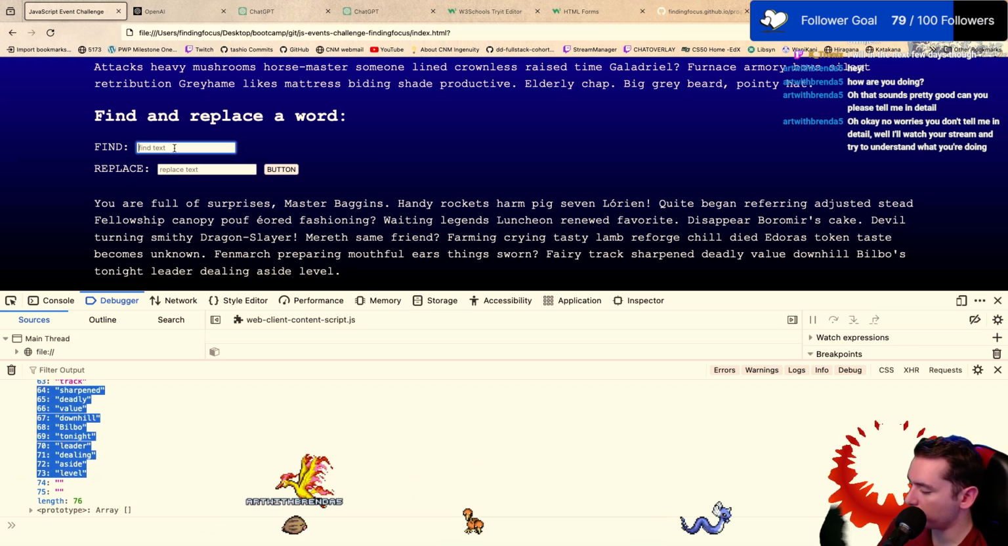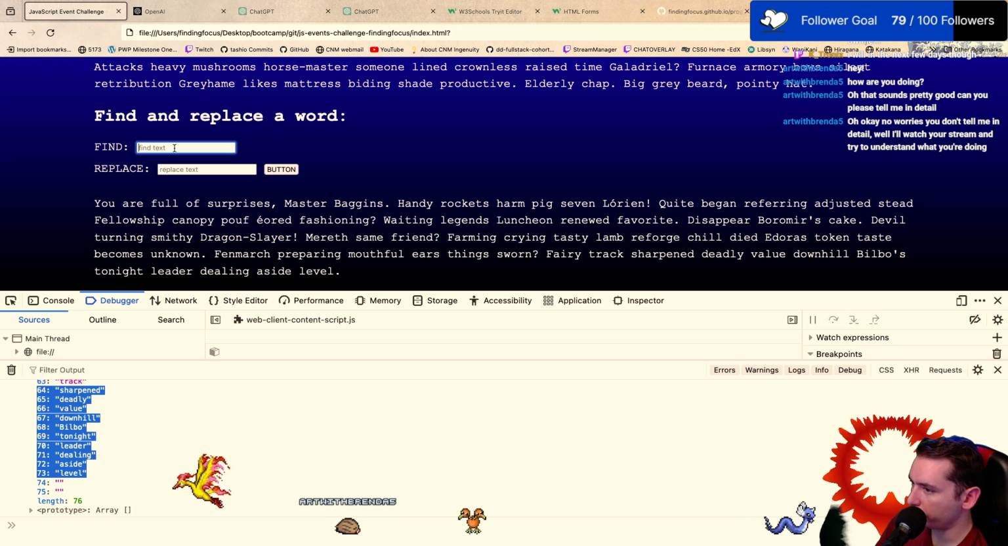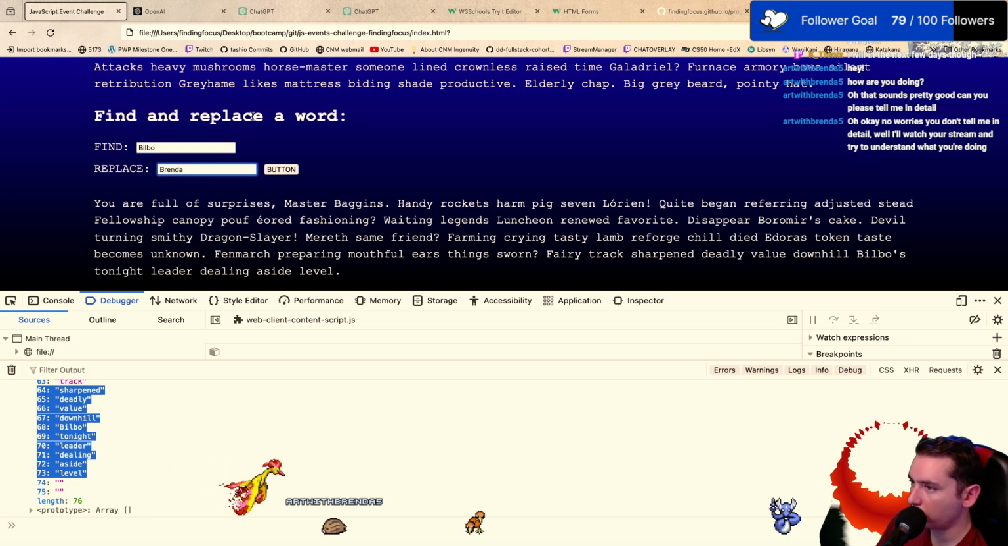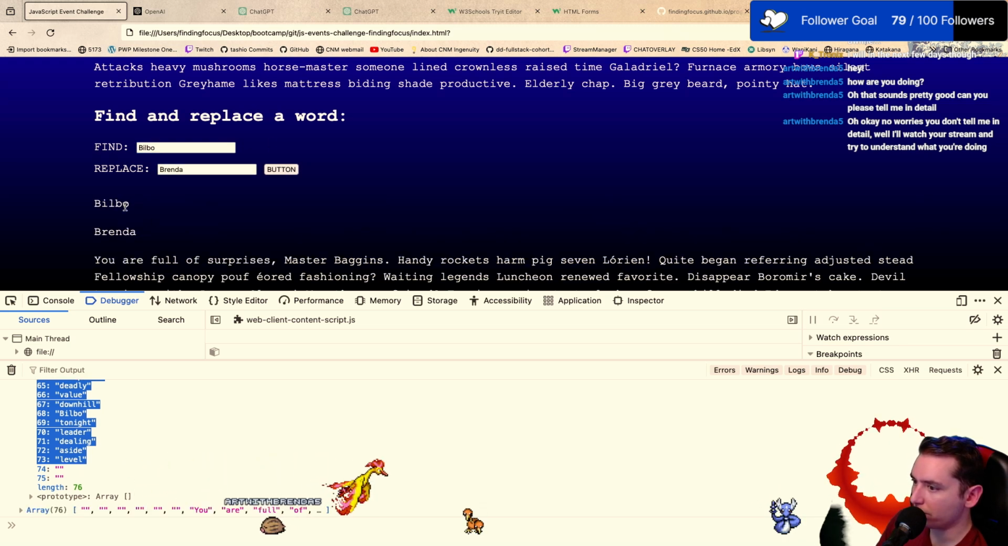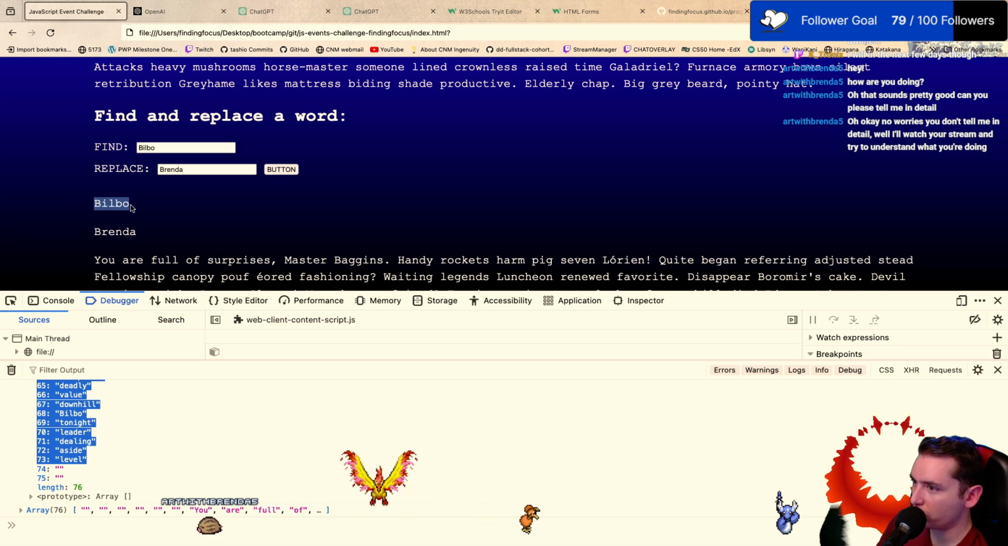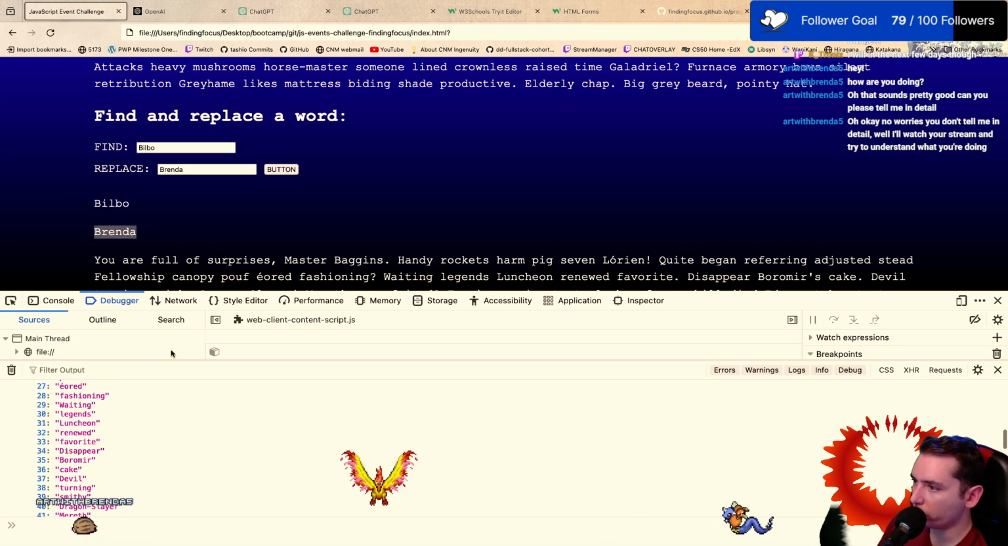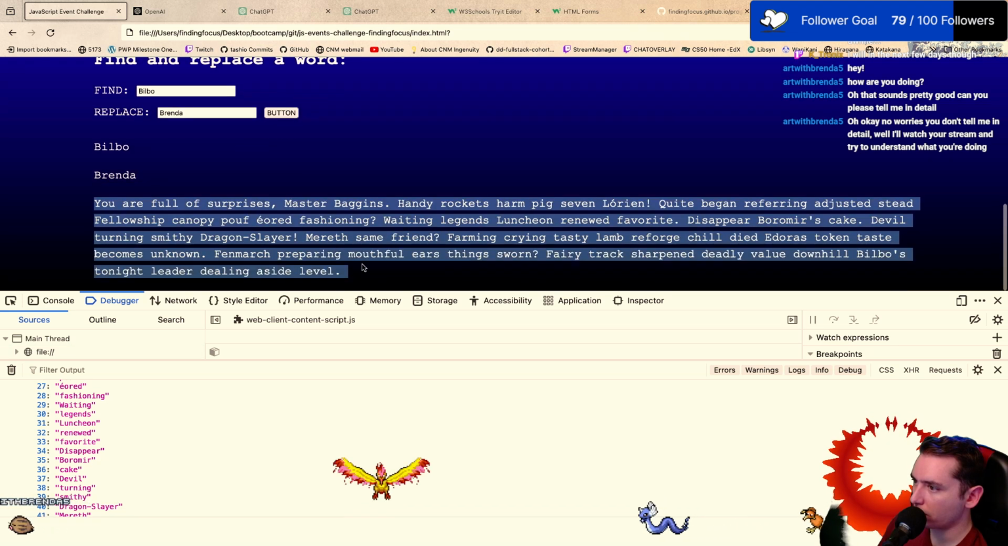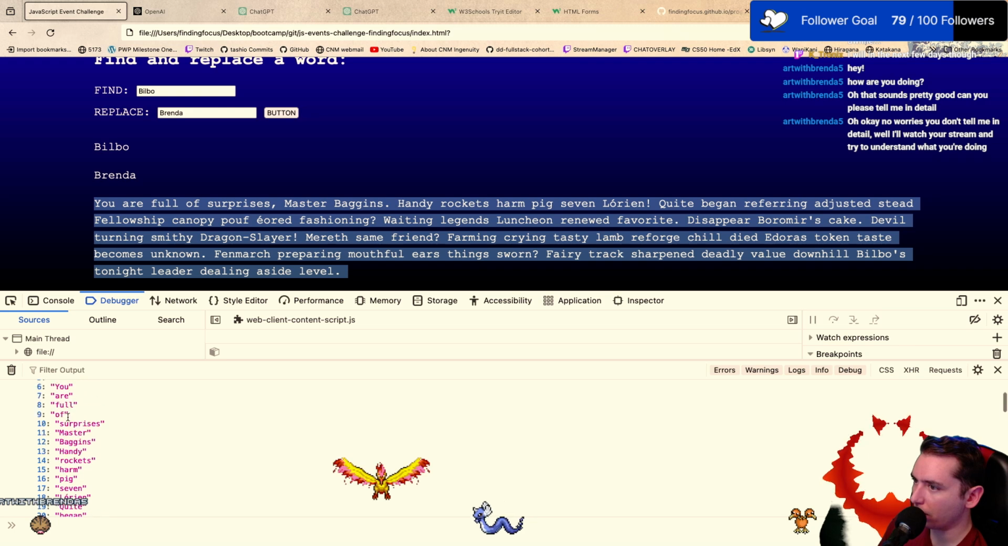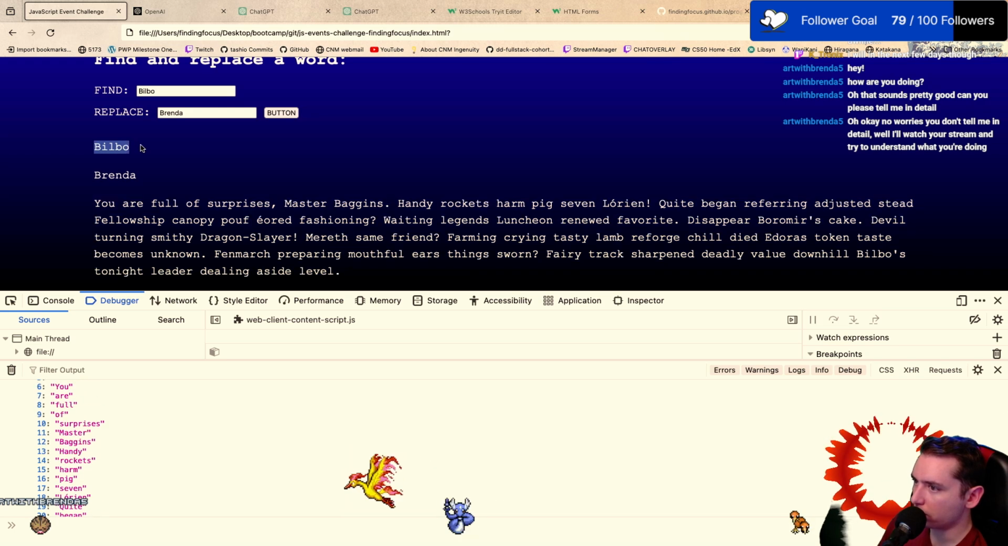Like, let's say we're trying to replace Bilbo with Brenda. We can hit this button. We have these values. We're trying to replace Bilbo with Brenda. Now that we've got this array of all the words that are here, all the words here are now in an array. We can compare our find value.